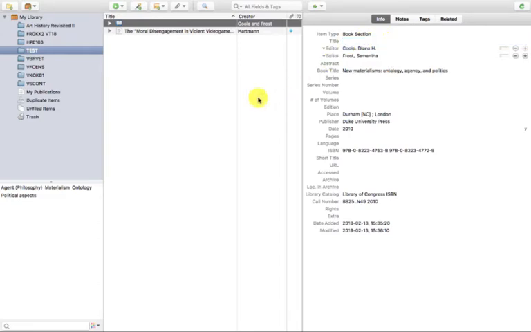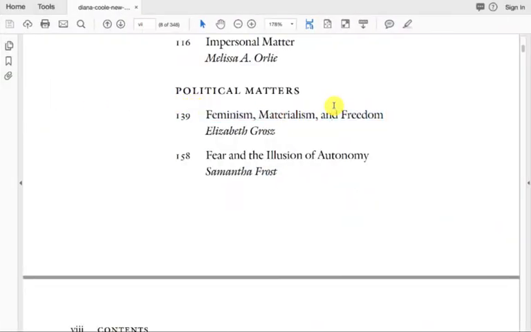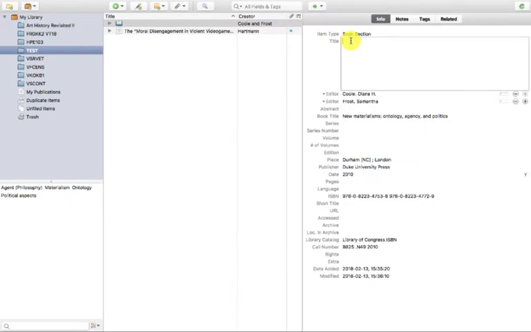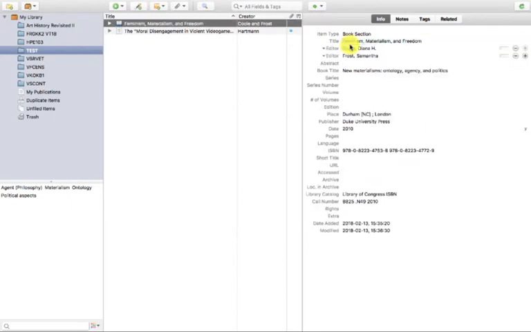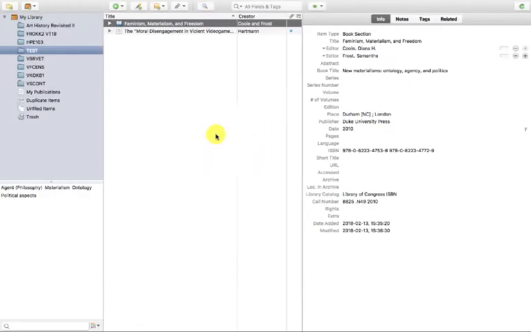So I need to add the title and the author for this to make sense. So I go back to double check. It's called Feminism, Materialism, and Freedom. I copy that. I paste that into the title. And then I take the name of the author, which is Elizabeth Grosz. And then I need to add an author here. These are the editors of the book itself, the anthology, but I need to add an author.